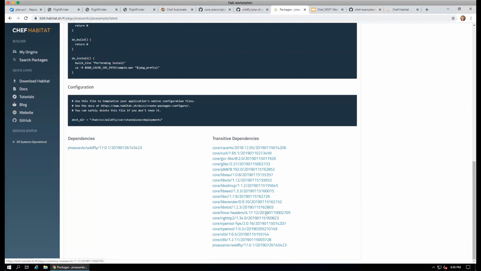So we can see the origin, the package name, here's the specific version, and then the timestamp of when the actual package was built. So you can go all the way back to the specific build of that package.